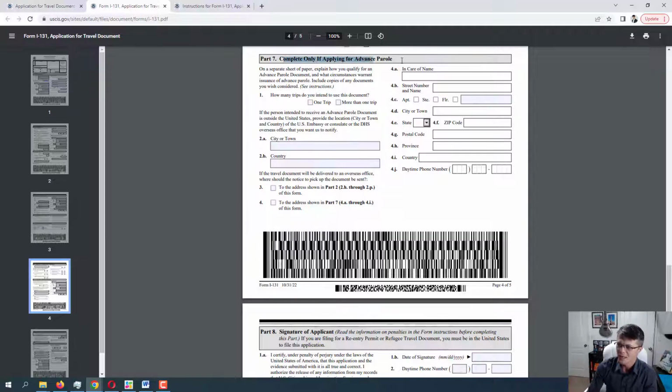Complete only if applying for advanced parole. That's not the case in our example, but we will go through it just in case it is in yours. On a separate sheet of paper, explain how you qualify for an advanced parole document and what circumstances warrant issuance of advanced parole. Include copies of any documents you wish considered.